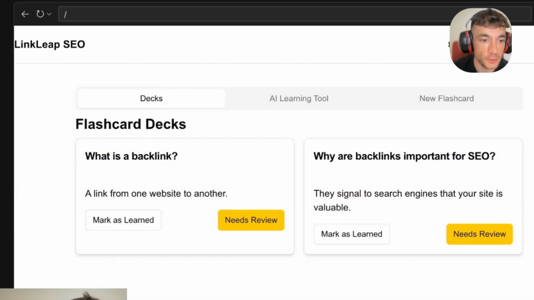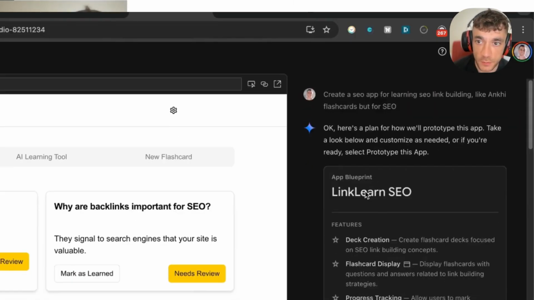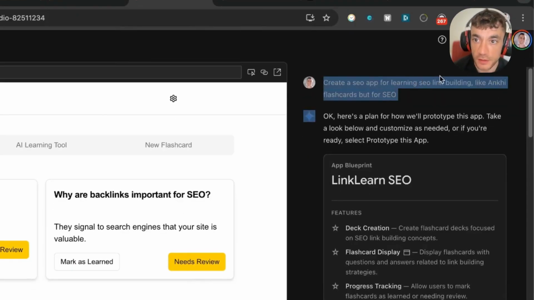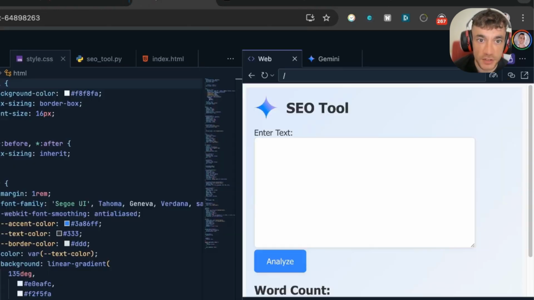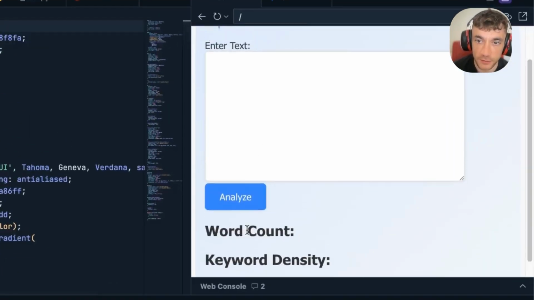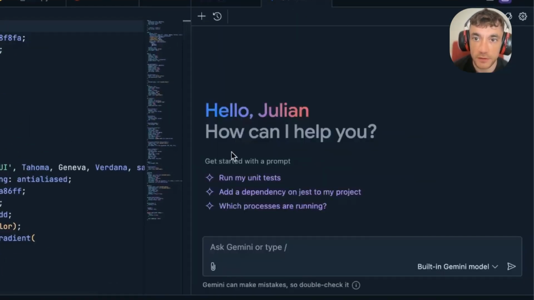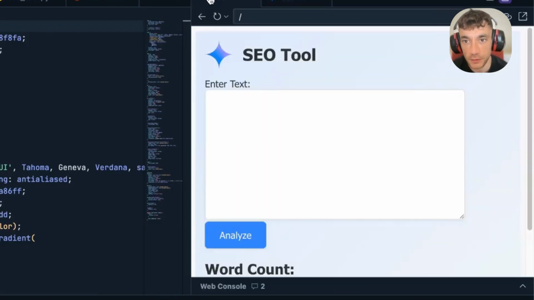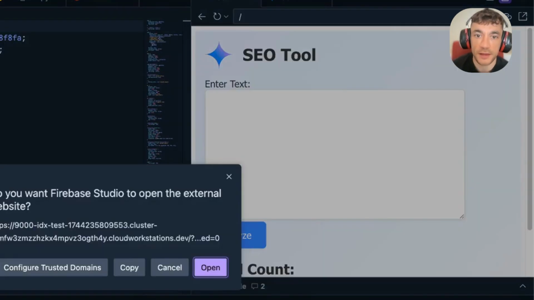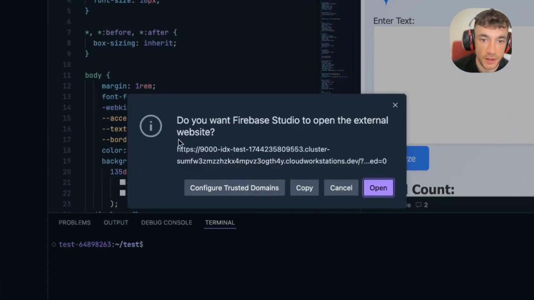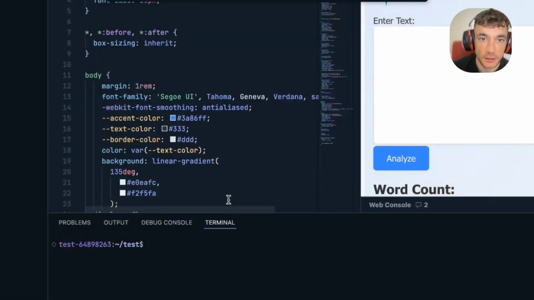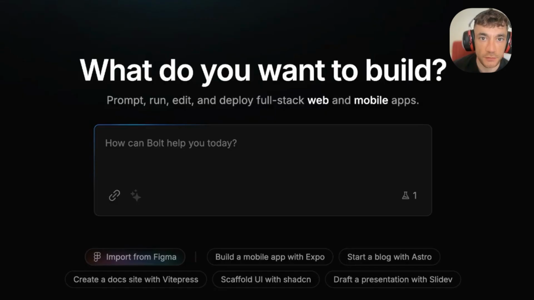Here's a couple of examples of what I built. So I actually built a flashcard app for SEO using Firebase Studio. Just went in, said create an SEO app for learning link building, and it did its magic. Here's another one. So I actually created this SEO tool inside Firebase using Gemini. Again, it was completely free to build, and you can deploy it to the web like you can see right here. So we can actually create an example domain, and we're off to the races.